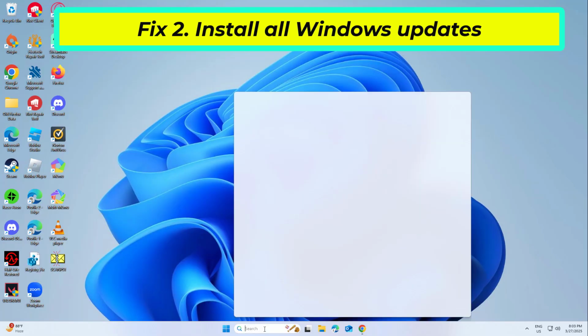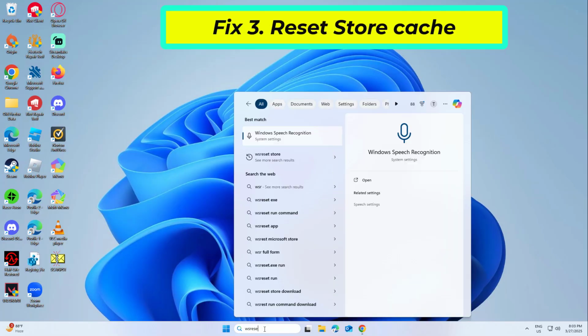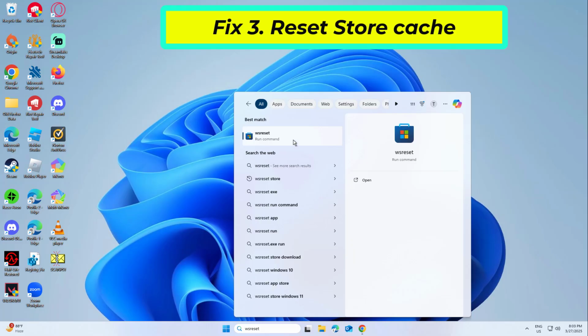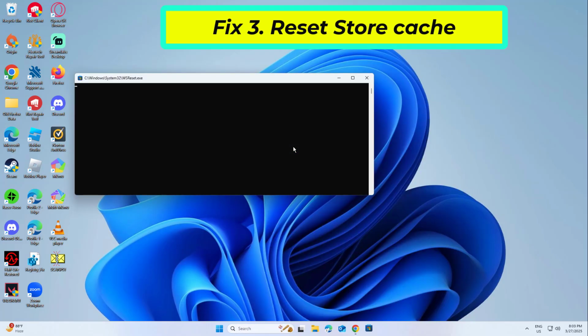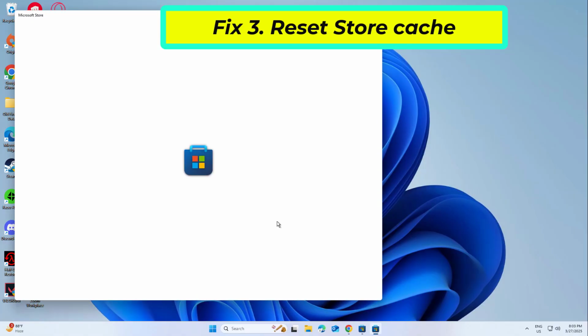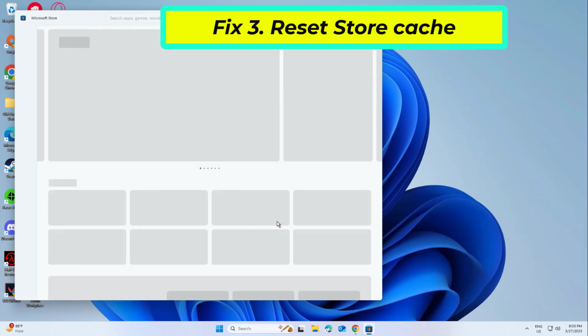If that didn't work, fix 3. Reset Store Cache. Resetting the store cache can help resolve issues caused by corrupt or outdated cache files. This process refreshes the store app and can remove any temporary files causing the error.